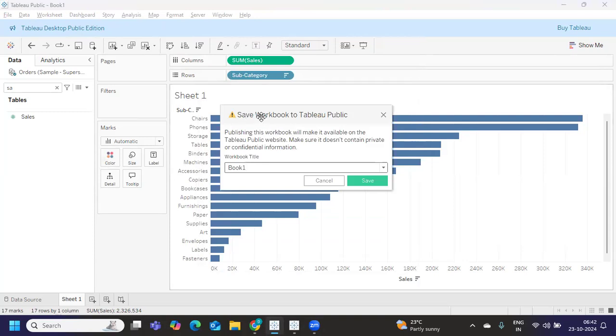Once you sign in, it is asking to save the workbook to Tableau Public. Publishing this workbook will make it available on the Tableau Public website, so make sure it doesn't contain private or confidential information. Please do ensure whenever you publish any workbook to the Tableau Public platform that it does not have any sensitive information, because it is publicly available to anyone on that platform. You can rename it my Tableau Public or my sample workbook.